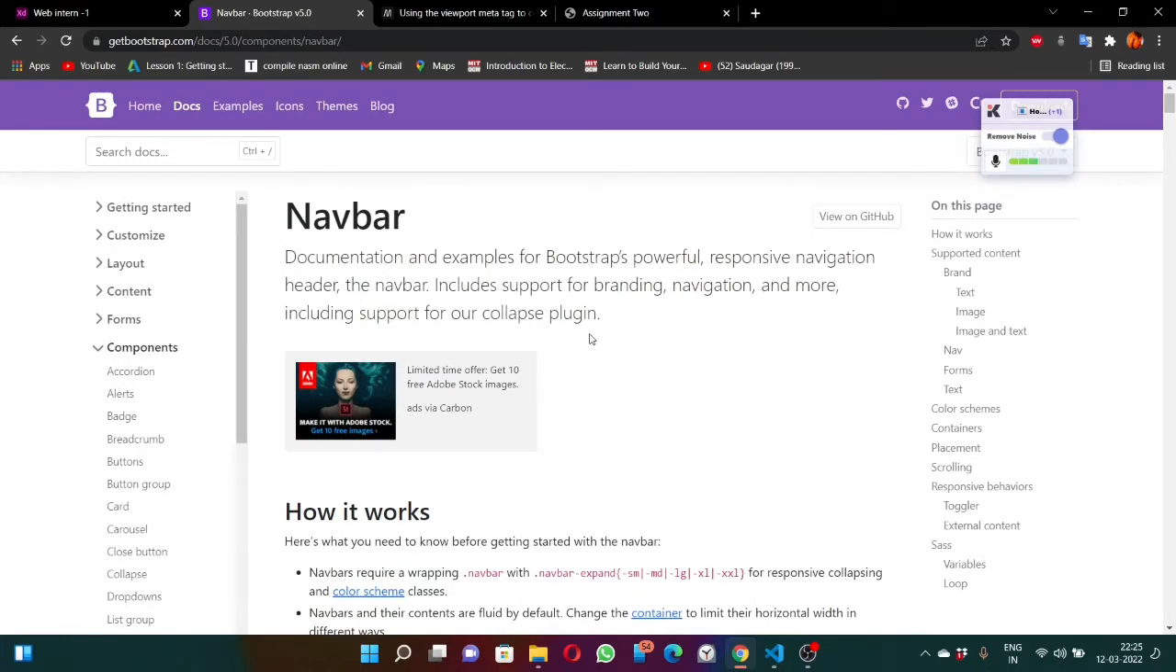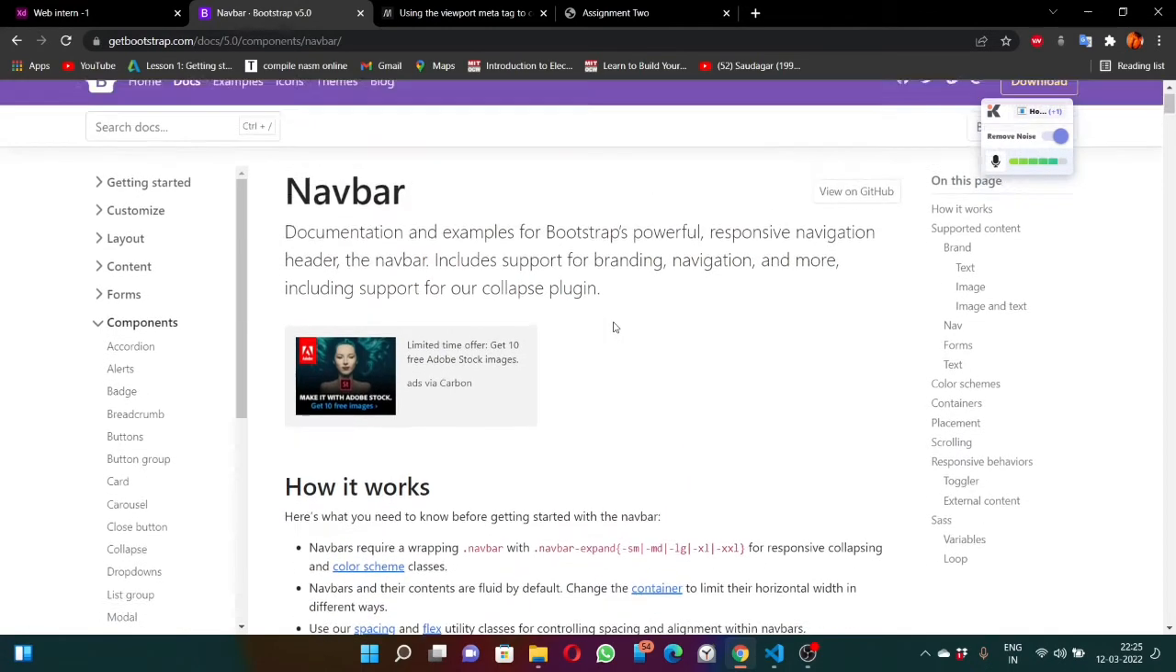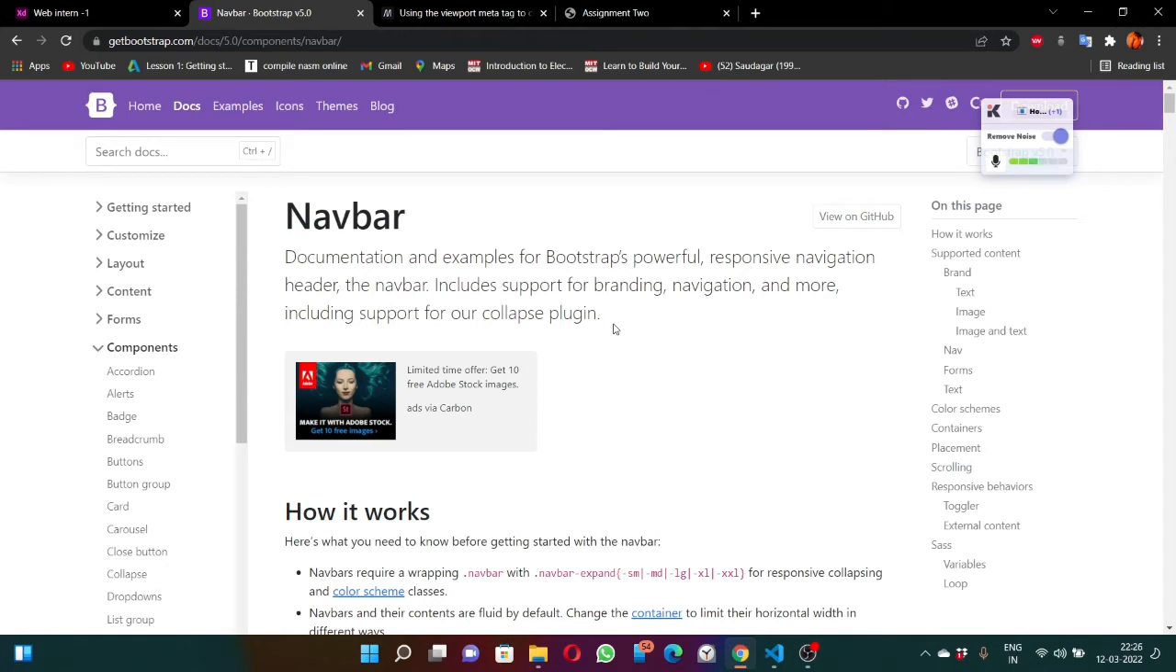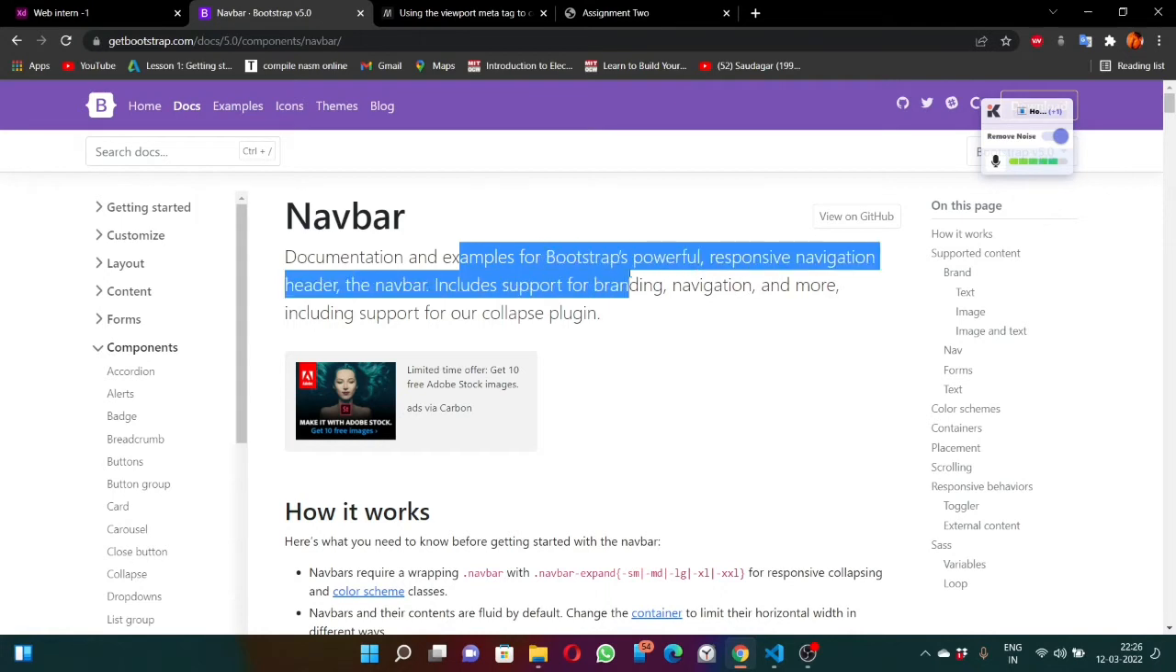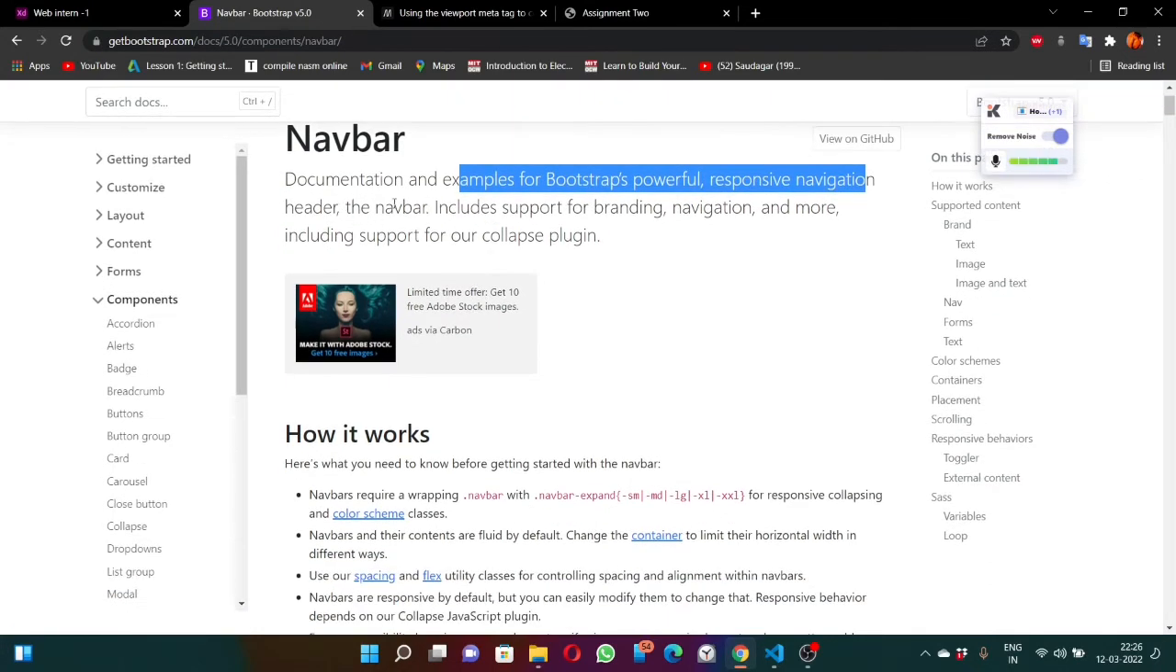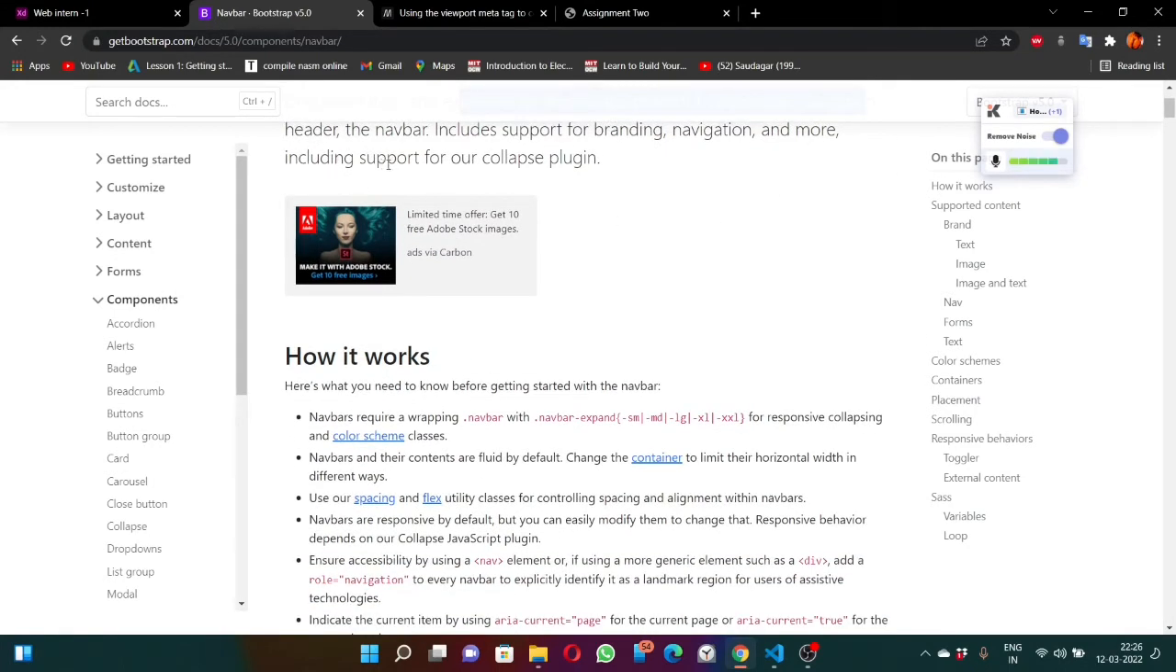It is very important. If we read, then we will understand better, and we will build a better page, the best responsive page ever. So, for documentation, an example for Bootstrap: a powerful responsive navigation header. The Navbar includes support for branding, navigation, and more, including support for our collapse plugin.